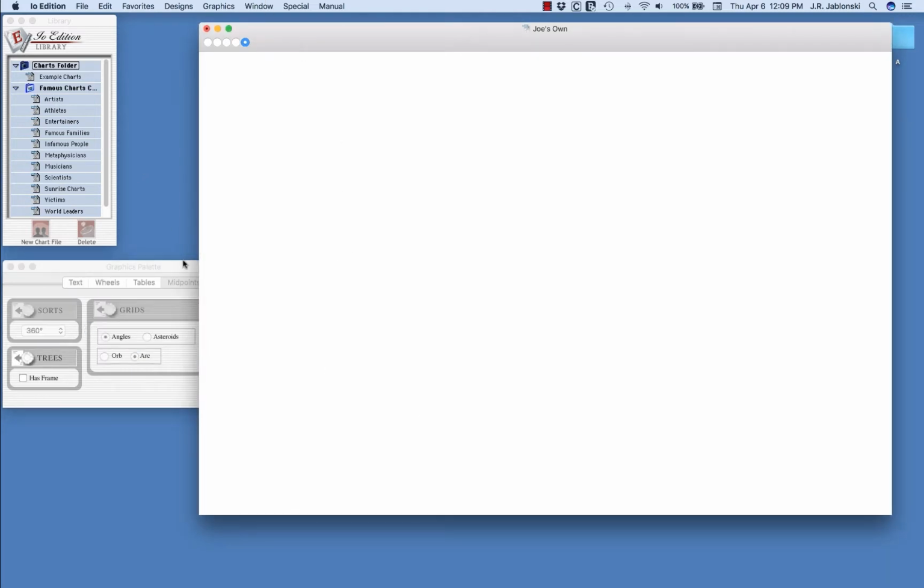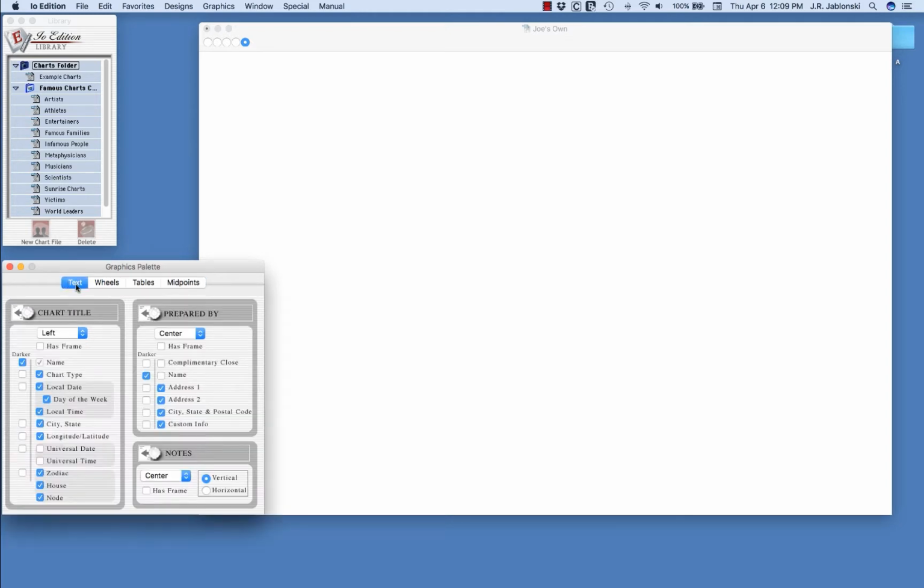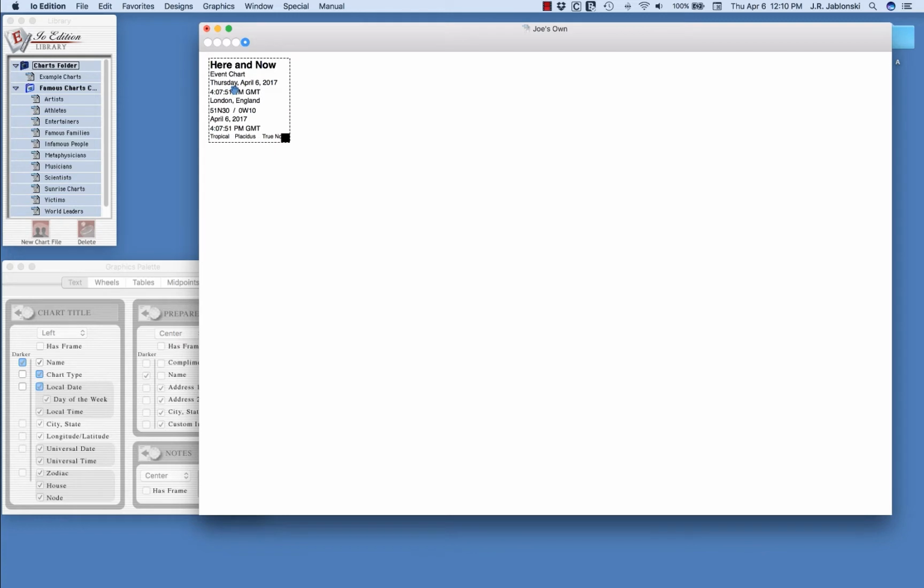Alright, so we have a page. Let's begin. Let's go back to text. We want the chart title. Let's add universal date and time and city state and so on. We have what we want. Left, center, or right. Let's do left. Give ourselves some room. So I click and hold right next to where it says chart title. Let go. Position it where I want.